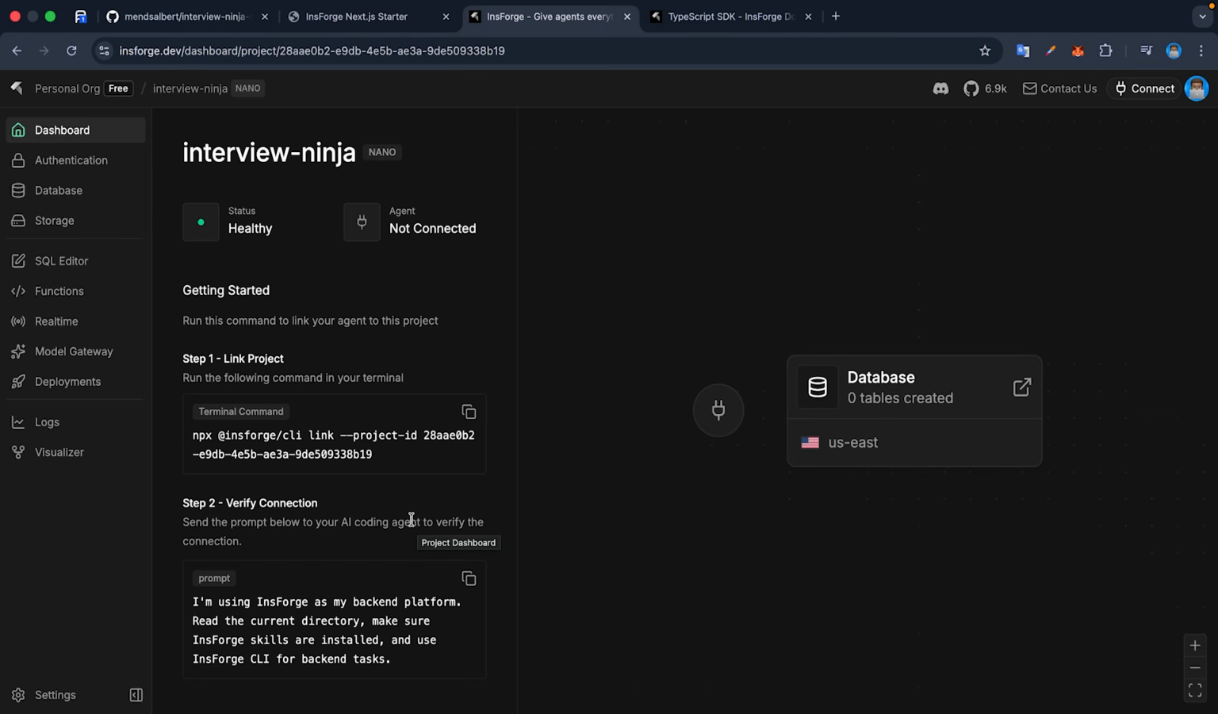When the project dashboard finishes loading, a Connect Project modal automatically pops up. This is exactly what we need. Step 1 is Link Project. It gives you a terminal command that looks like this: npx @insforge/cli link --project-id followed by your project ID. Copy that command. We are going to run it in VS Code right now.